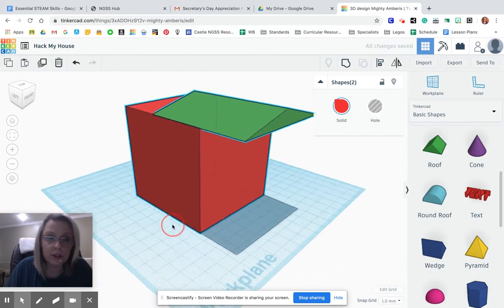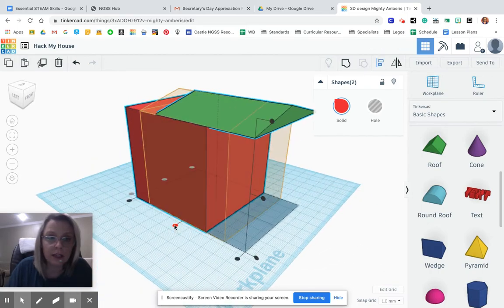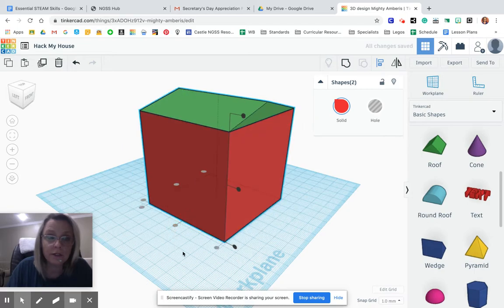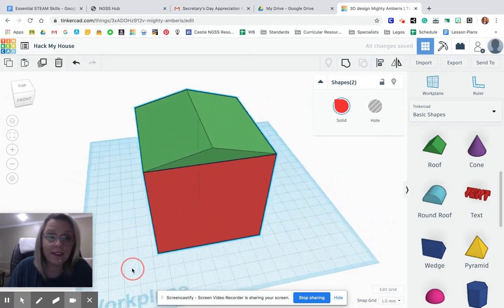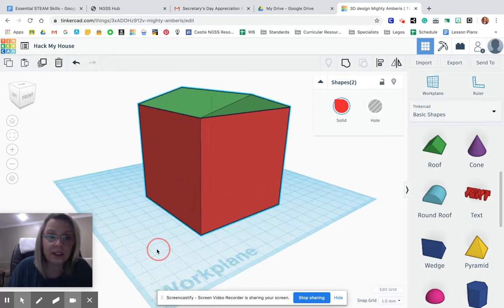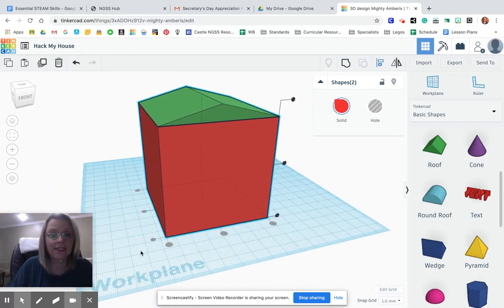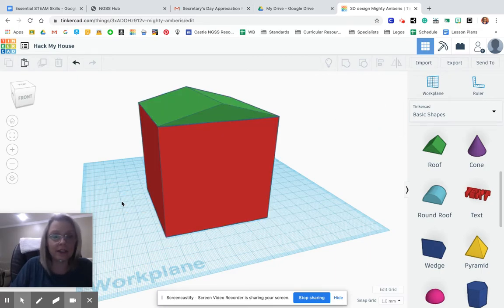And then I'm going to turn this around, and I'm going to see I want to align those things together too. And now I have my roof perfectly aligned on the bottom of the house. Check it out. Okay, so I'm going to leave that there.